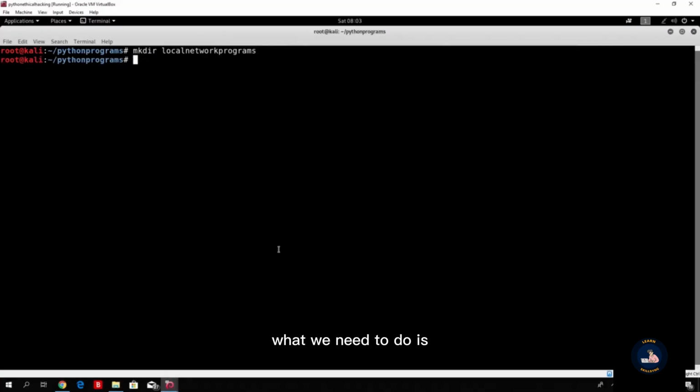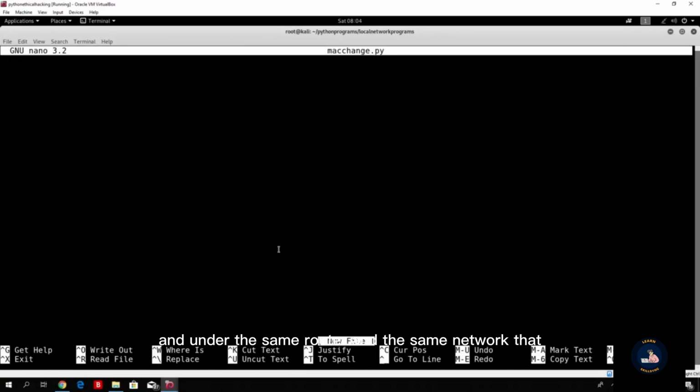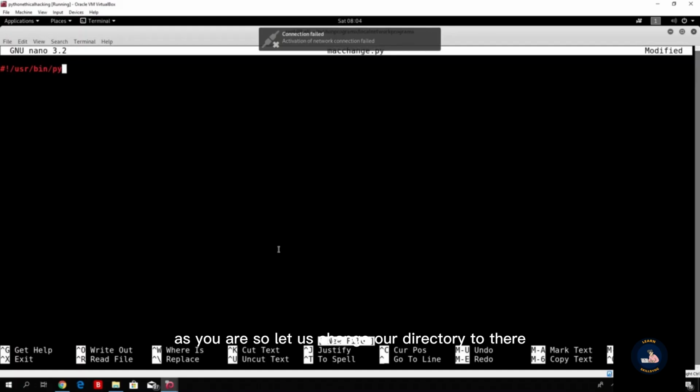First of all, what we need to do is get out of the password cracking section and make a directory where we will make, let's call it, for example, our local network programs. Not really sure how I can call it differently, because all of these programs that we'll be coding will be applied to the local network. Since, for example, if you want to run a packet sniffer, you will be running it on your local network against the machines that are under the same IP address range and under the same router and the same network as you are. So let us change our directory to there.